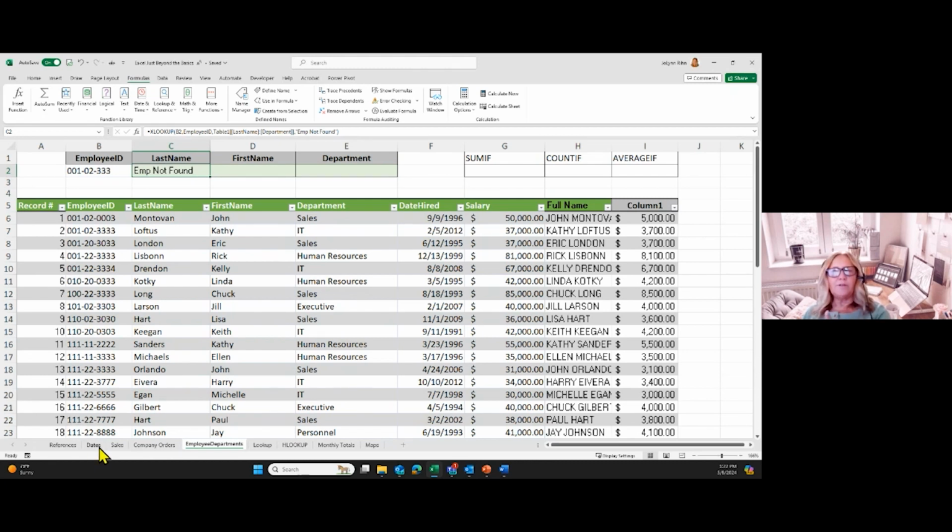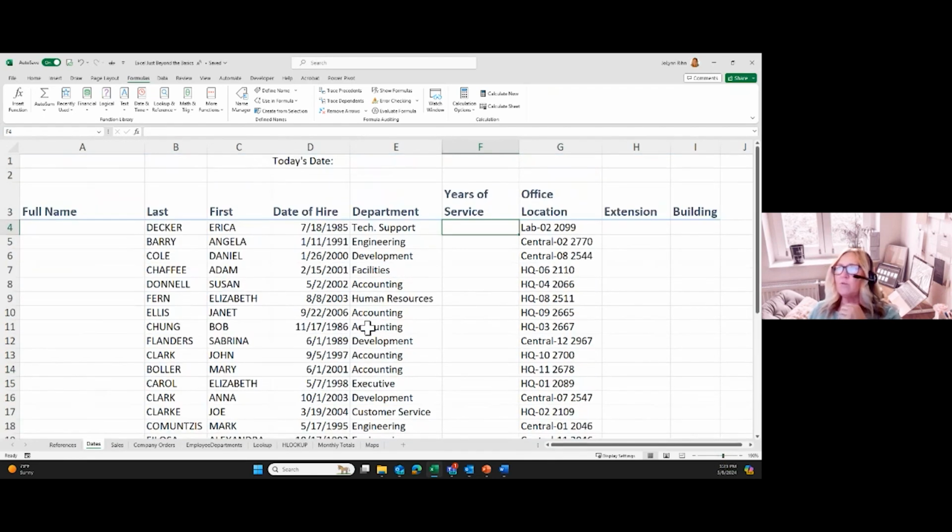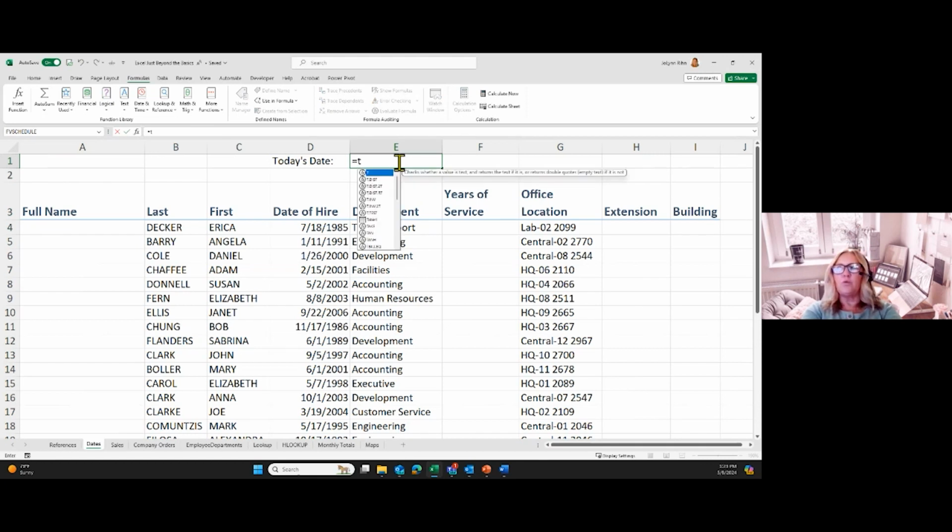I'm going to do one more function with you. I'm going to go back to the dates worksheet, and from here what I want to do is create a formula giving me today's date. And with that, I'm going to use a named range because I want to use it in a formula. So I'm going to do a formula to give me today's date by typing equal TO. I'm going to double click on TODAY.